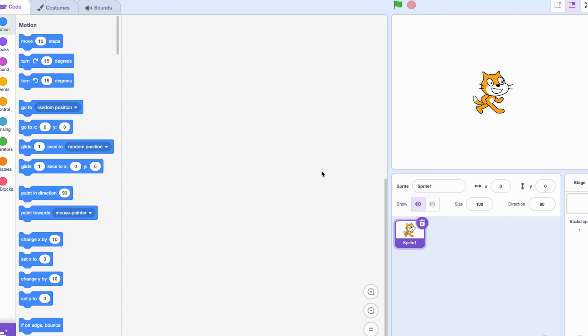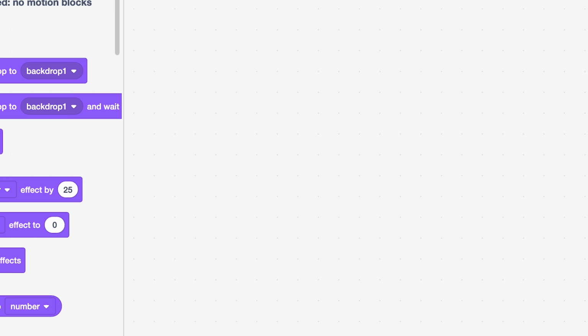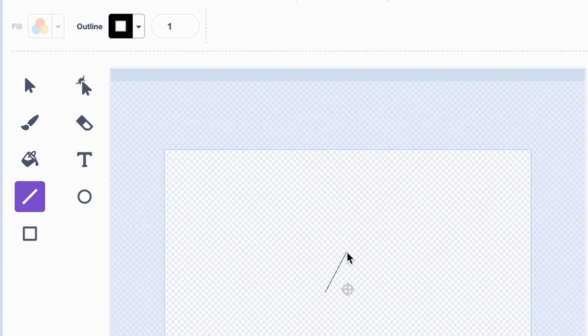Hello, and welcome to this new series where we start to create a space rock shooter game in Scratch. Let's get started. So let's start by deleting the cat sprite, and I'm just going to create my own sprite.